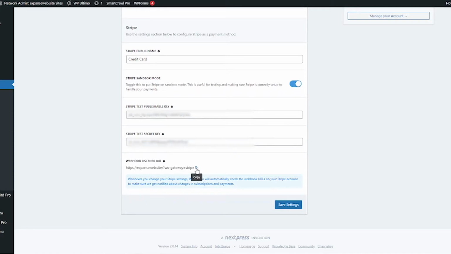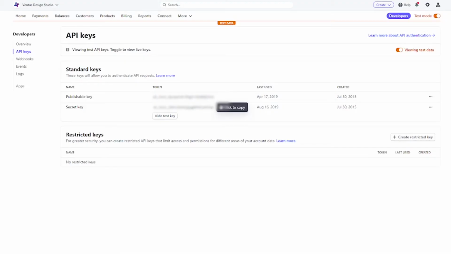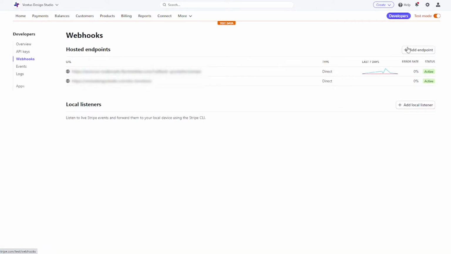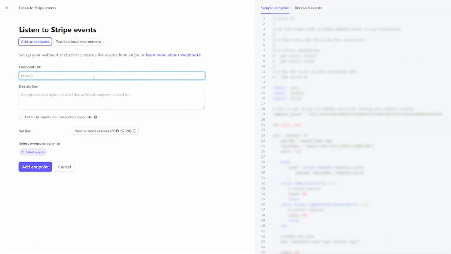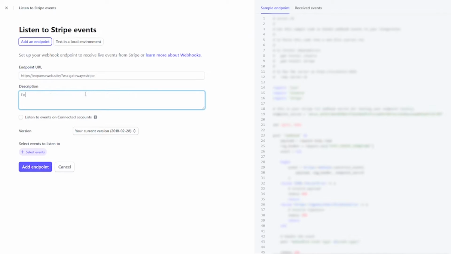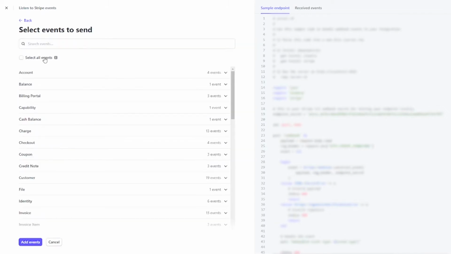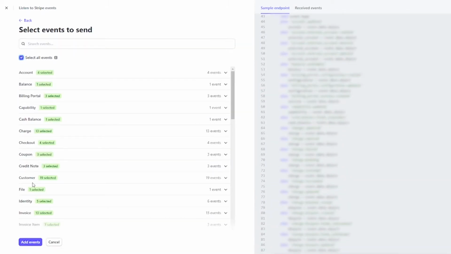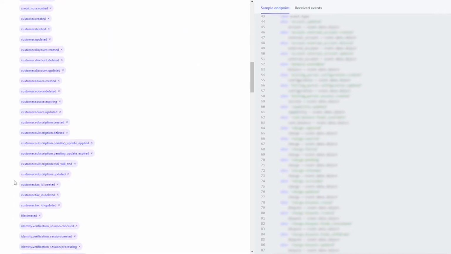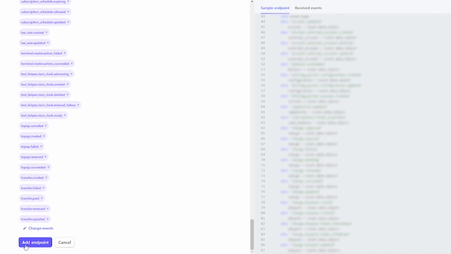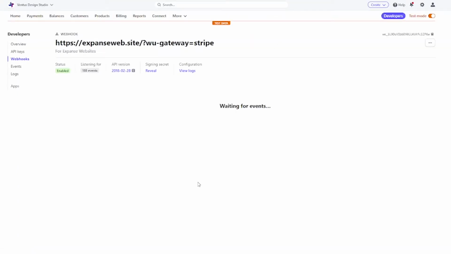So press this little icon right here to copy it. Head back to Stripe, click the webhooks option, click add endpoint, and then go ahead and paste that URL where it says endpoint URL. You can pop in a little description here. And then for events to listen to, you're going to click that and then select all events, add events, and then you are going to click add endpoint all the way down here. Okay, so now we have Stripe ready to test on the form.